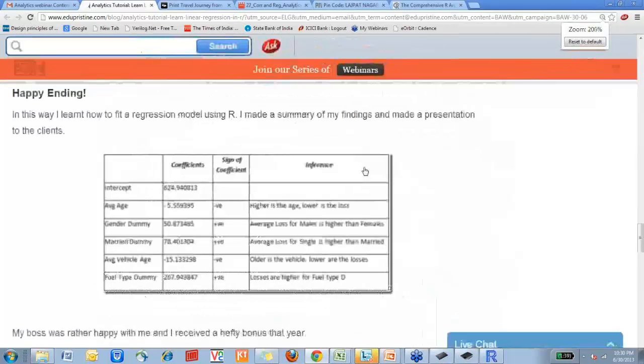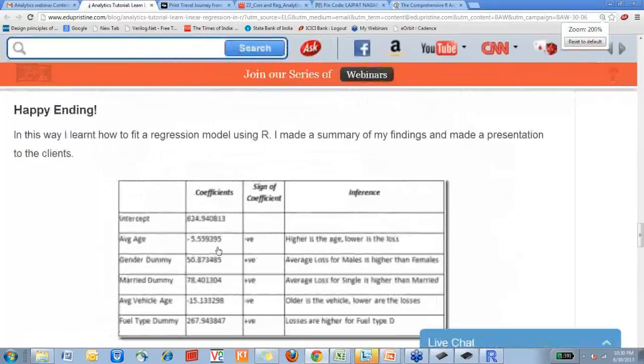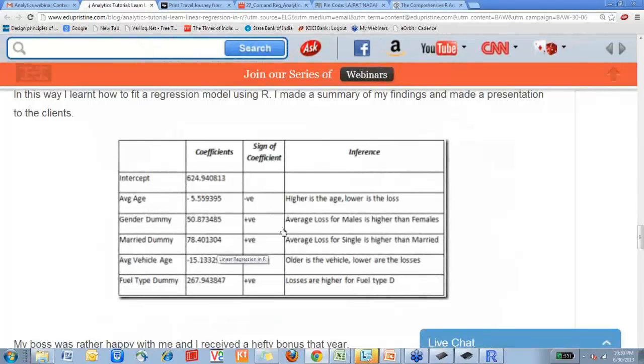So we got the same answer: intercept, coefficients. Average age, higher is the age, lower is the loss. Gender dummy positive, males is higher than females. Married, single is higher than married. Vehicle age, older is the vehicle, lower are the losses. Fuel type dummy, losses are higher for a fuel type D.